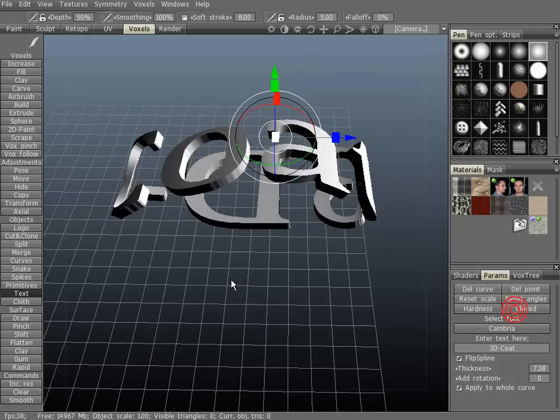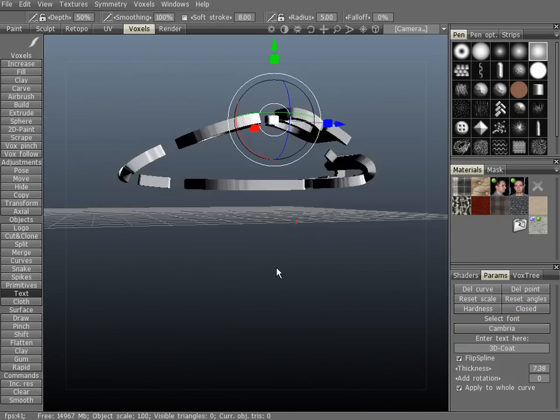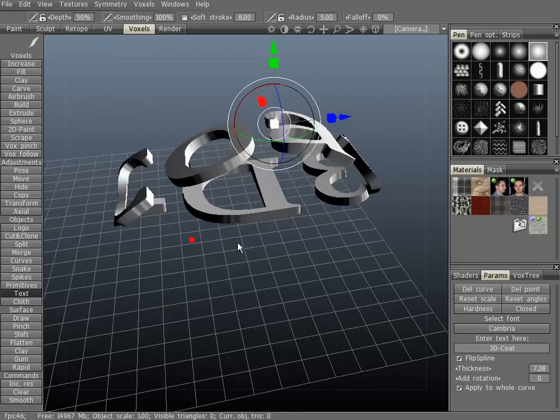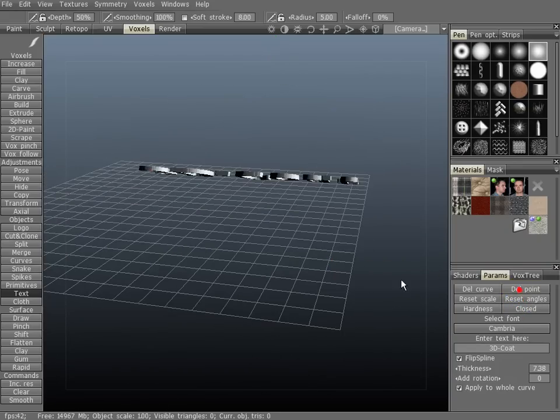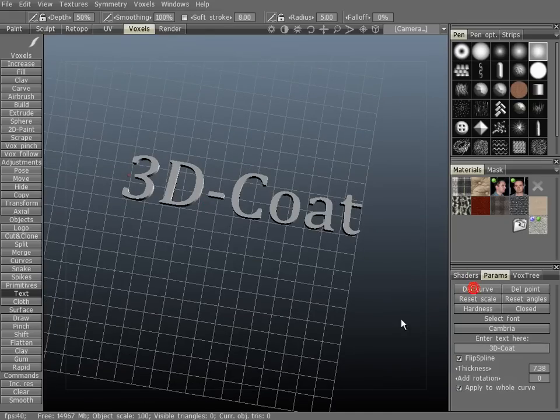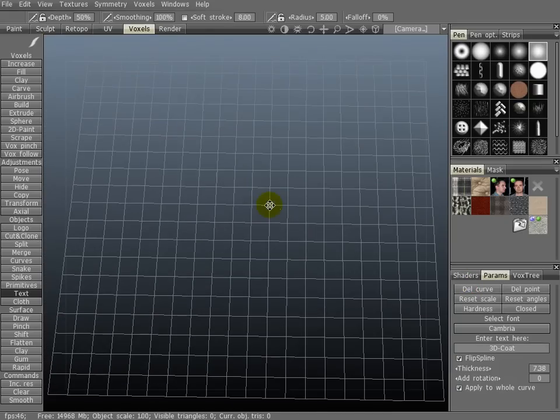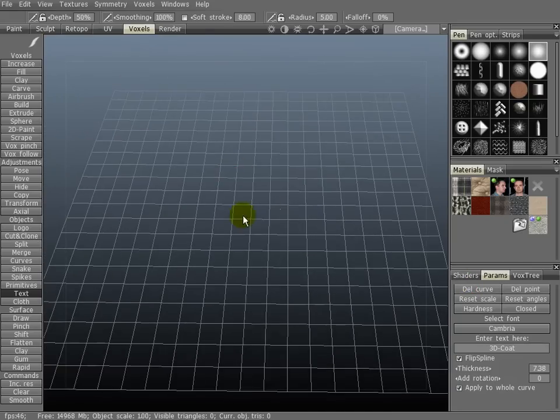You can also make it a closed spline, so it'll rotate around the curve. And you can also delete individual points. And as I said earlier, the whole curve. So that's that.